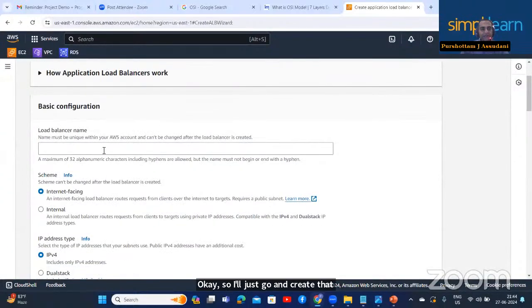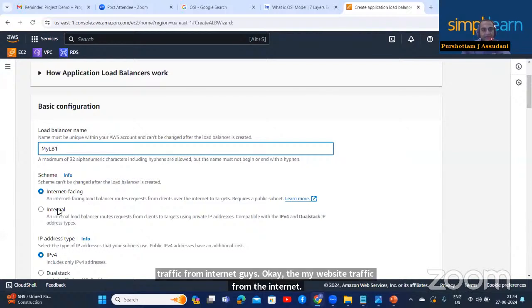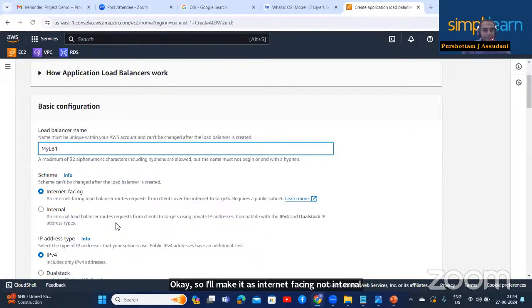Now here, I'll give the load balancer name. So I'll name it, let's say, my LB1. I can provide any name, guys. Now I want to get the traffic from the internet, guys, my website traffic from the internet. So I'll make it internet facing, not internal, because if you make it internal, then the traffic will come from the internal resources, not from the internet. So I want it from the internet, so I'll make it internet facing.